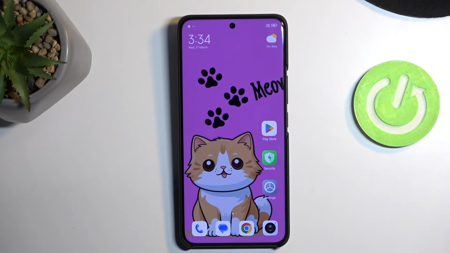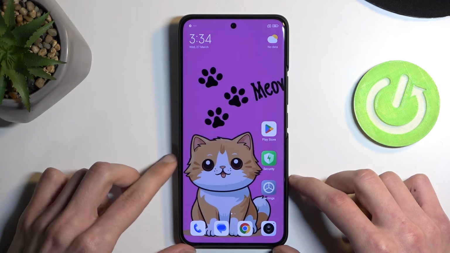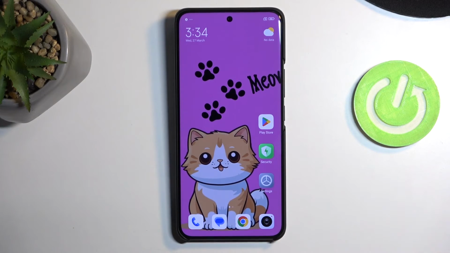Welcome. In front of me is a Xiaomi 14 Ultra, and today I'll show you how we can record screen on this device.